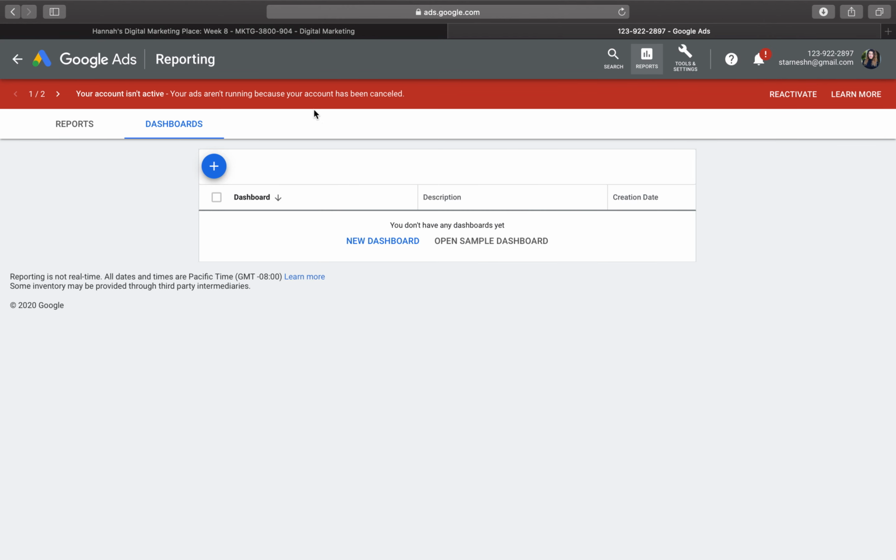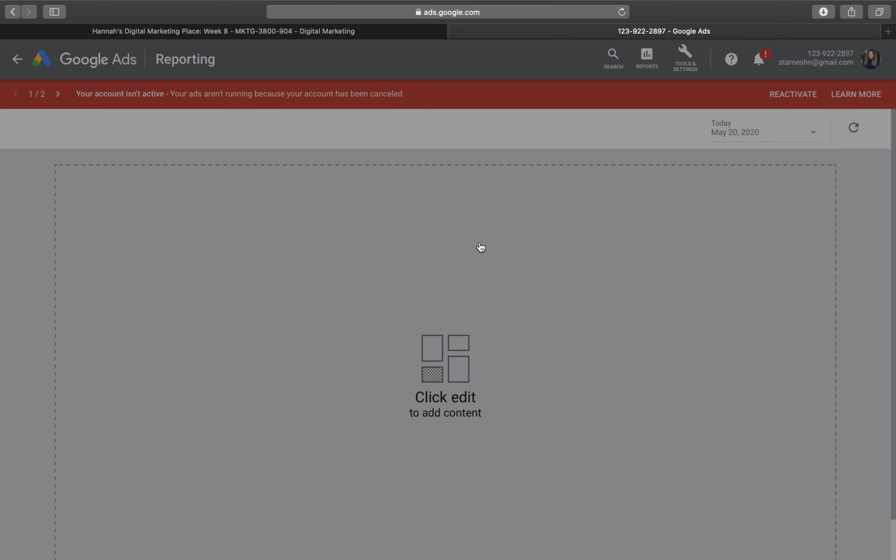And then you are going to see this little window. Now, we don't have one, so don't stress. You can make a new dashboard or you can do an open sample one. We're going to make a new dashboard, but for right now, go ahead and click on open sample dashboard.